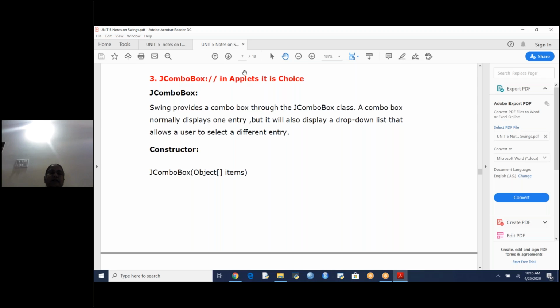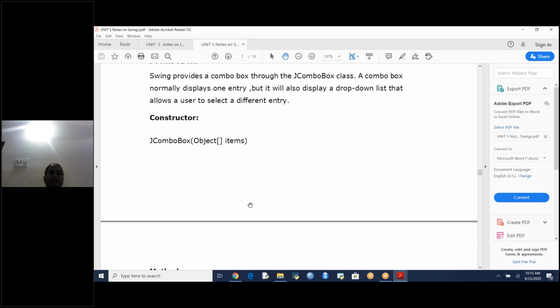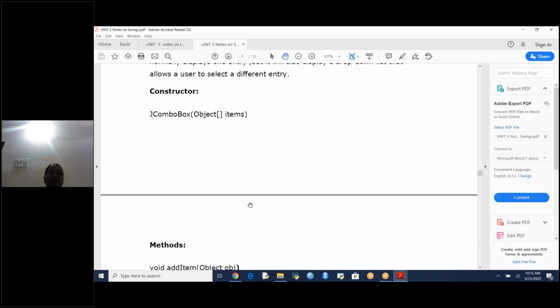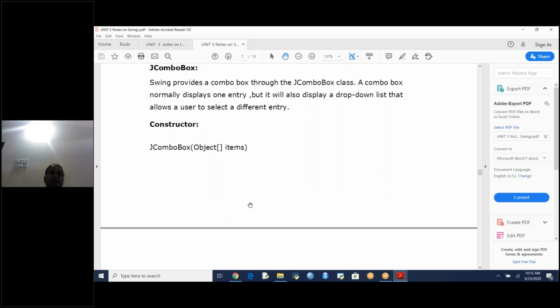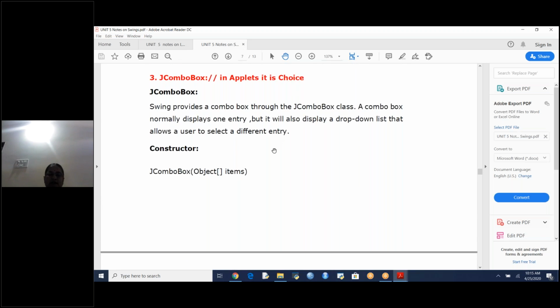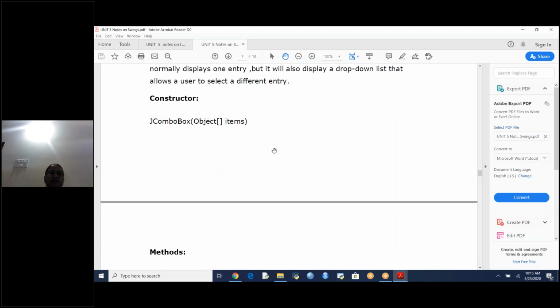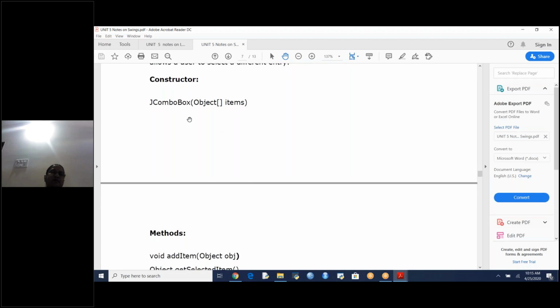Here, what is the corresponding component in Swing? It is JComboBox. So JComboBox is same as Choice in applets. Already you know the choice concept, no? So no need to explain separately. I will explain only the major important points. So here JComboBox is treated like Choice. You have to add items to the choice, no? Like that, you have to add items to the JComboBox.